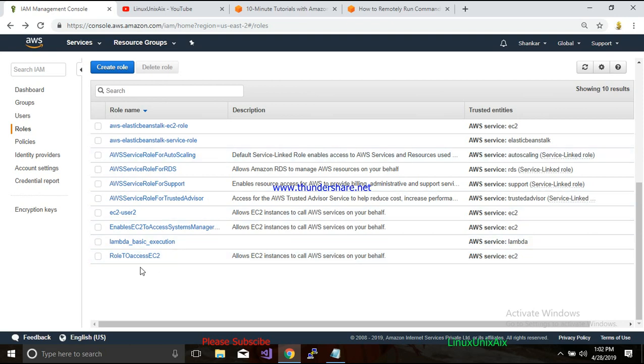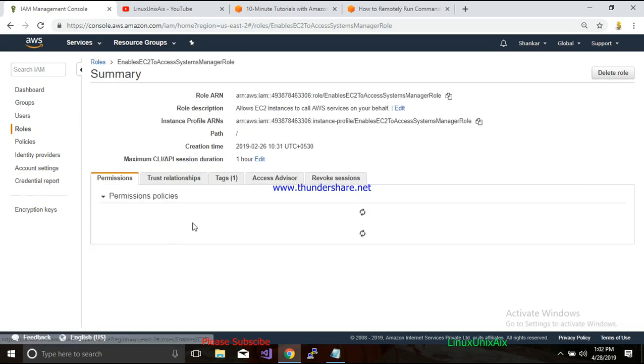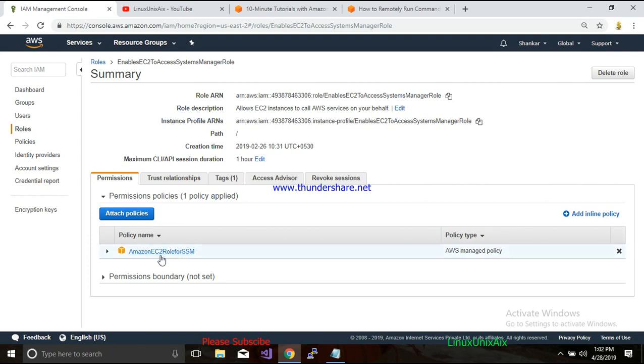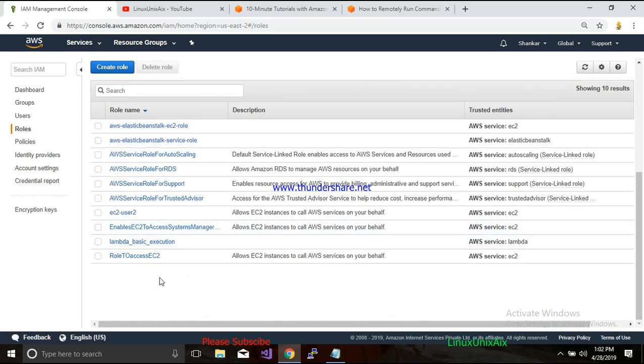Okay, so this is the role that we created just now, and let me just check if this is the right role. Amazon EC2 role for SSM, right? Exactly. So this is the one that I had created earlier. So this is the role we are going to use. Fine. So with this role you will gain access to the server.